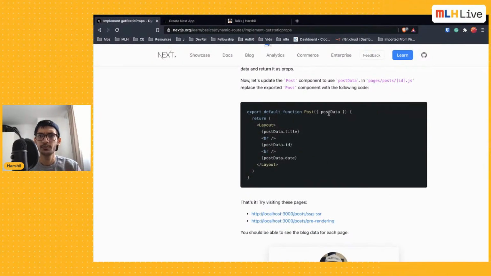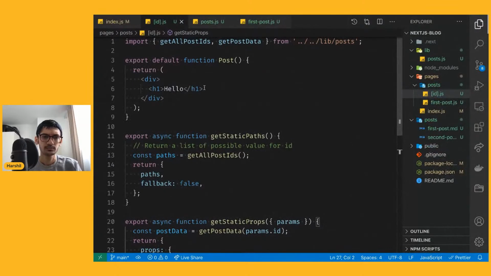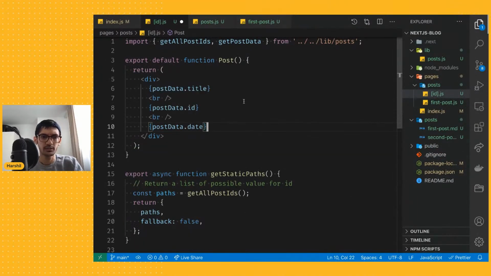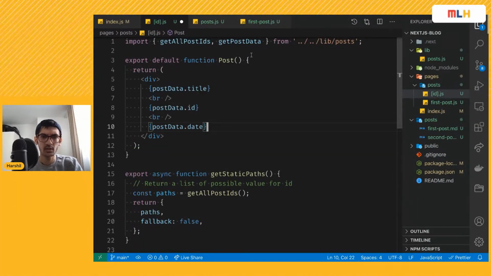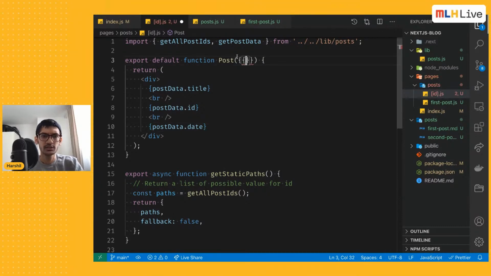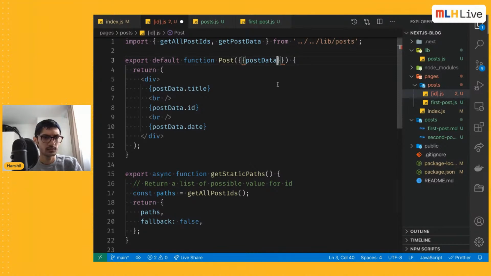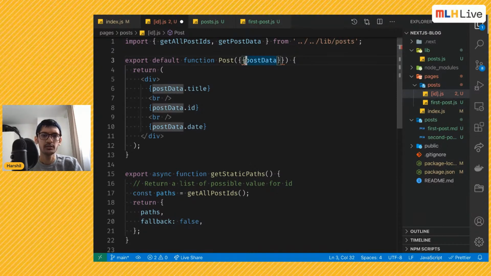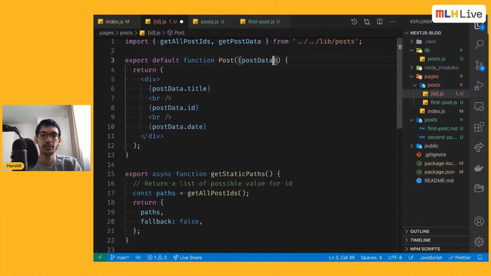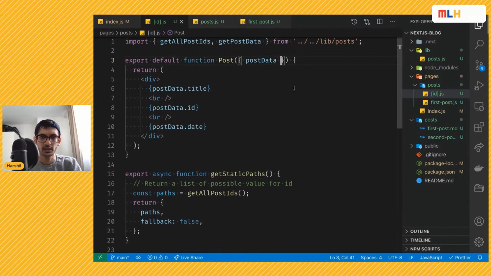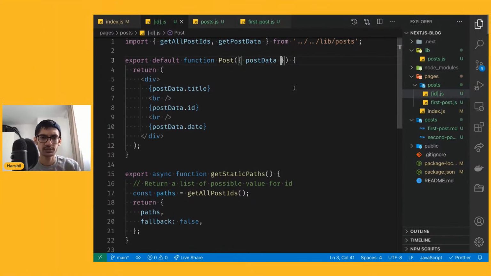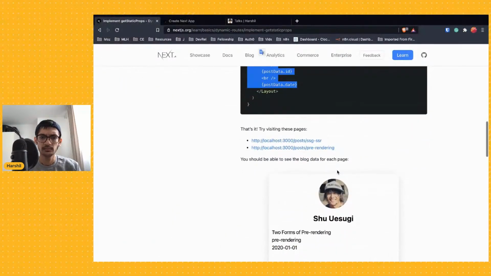So now we have to pass postData and give it a title. I'm just going to copy this and replace it over here. And let's just do postData. I see a mistake over here: instead of double brackets, I have to use a single bracket. Done that. Save this. And awesome.